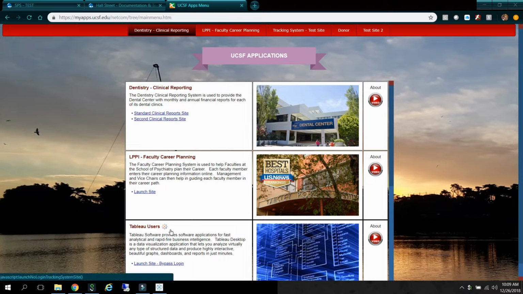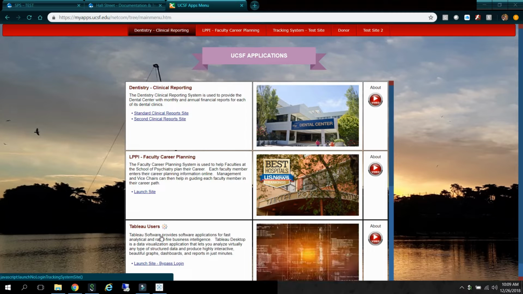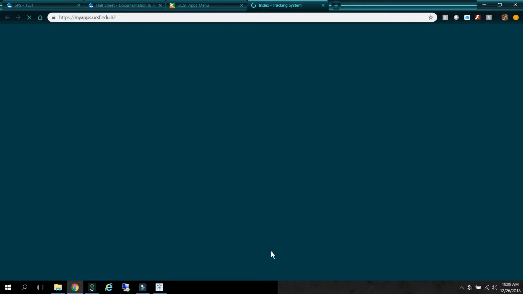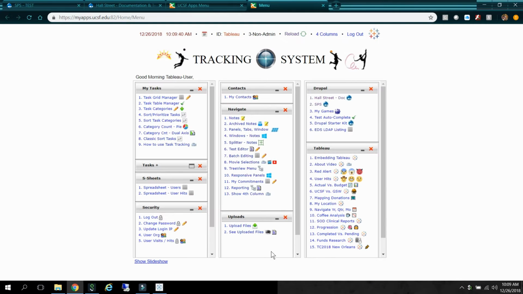Over here I have my Tableau user test site, and if I click on it, it's going to bypass the login screen. That's because we're going to be using Tableau Server. We're going to have to sign into Tableau Server, which has all our security and permissions anyways, so there's no need to log into our website. So I'll click here, and you're going to see our login screen flash by. Basically I created a dedicated user ID which automatically enters the user ID and password and brings up this home page menu. So under Tableau, I'm going to click on Funds Research.